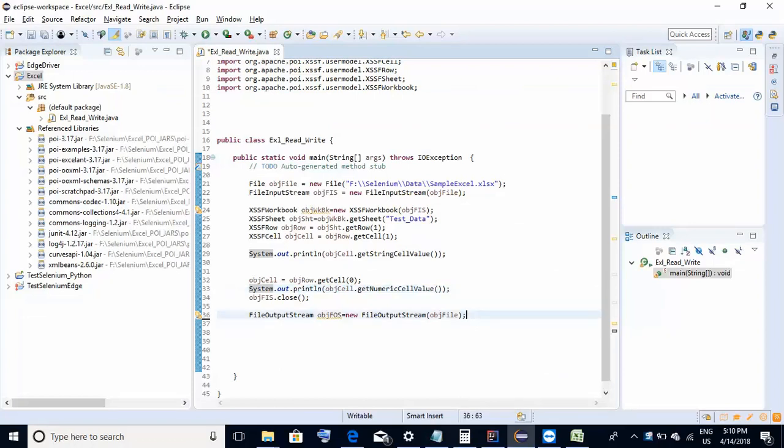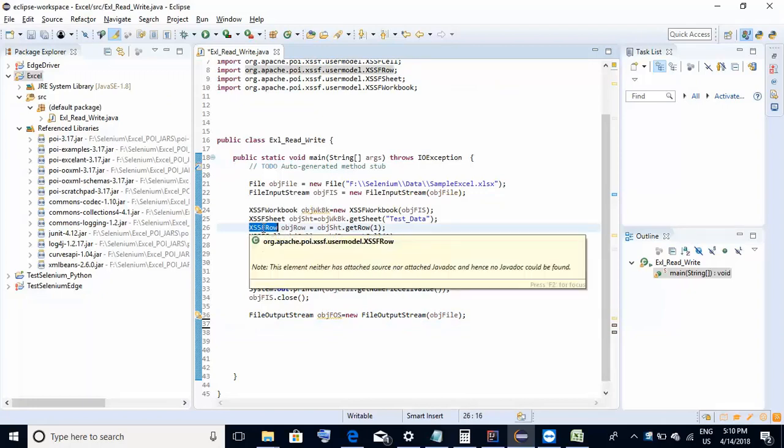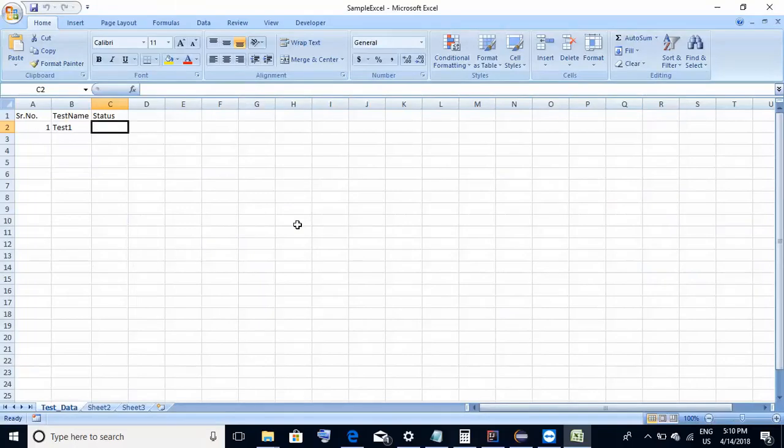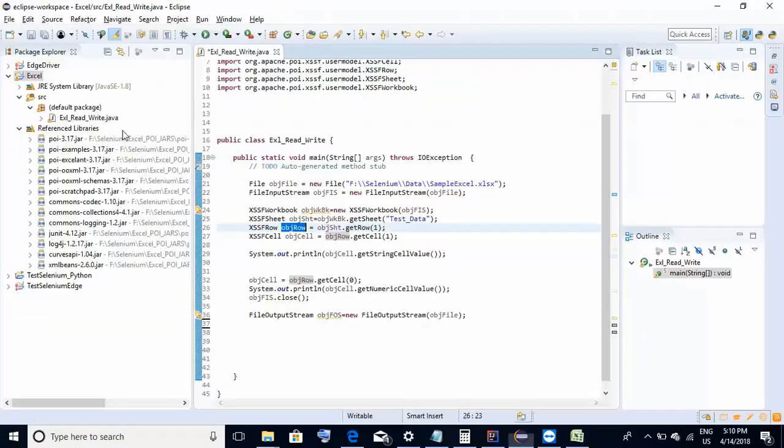So what you have to do is, if you remember the obj row which we had created at line number 26, which I am highlighting, like we have this obj row object ready with us. So when I wish to update any row, any cell within row number 2, I can reuse the object. I can reuse this obj row which I had created earlier.